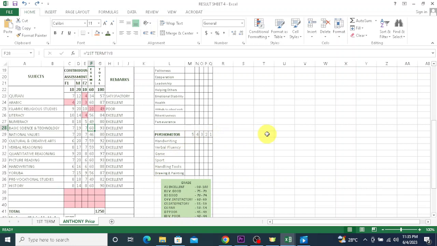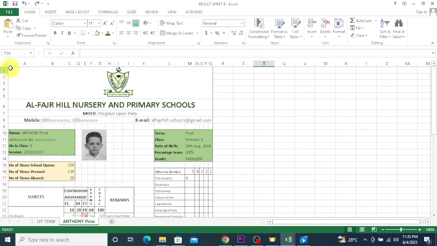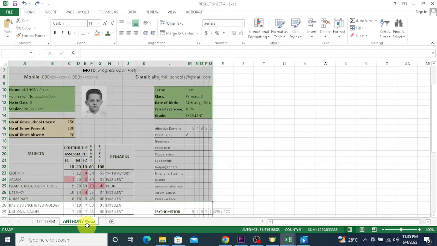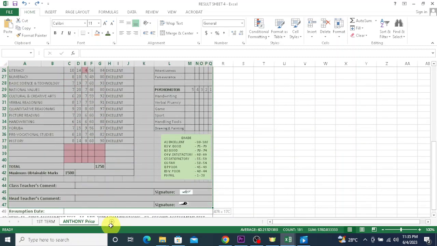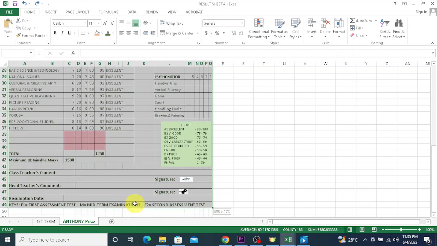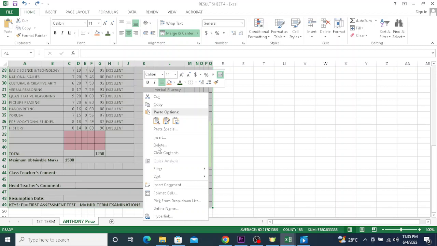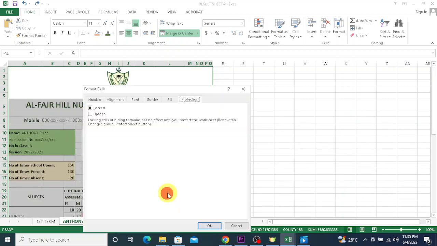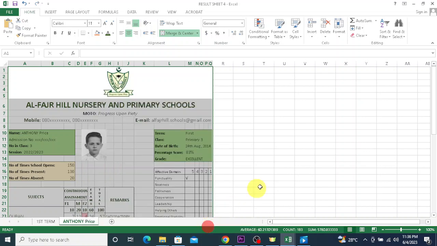So let us first of all protect the sheet. Before that, select everything like this. You can right click, and click on format cell. You go to protection. Okay, it's on protection. Click on this, ensure that the lock is ticked. So you can okay everything.